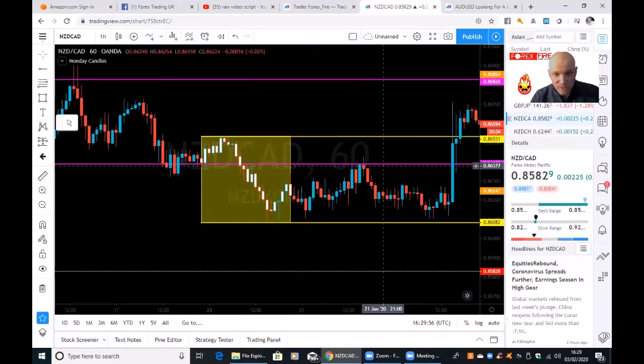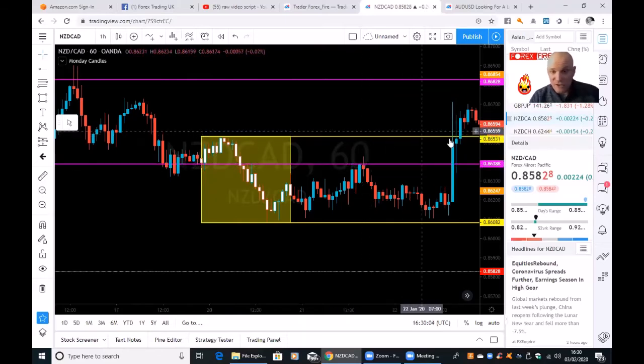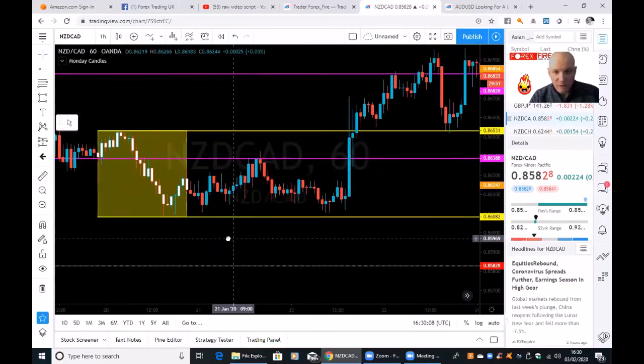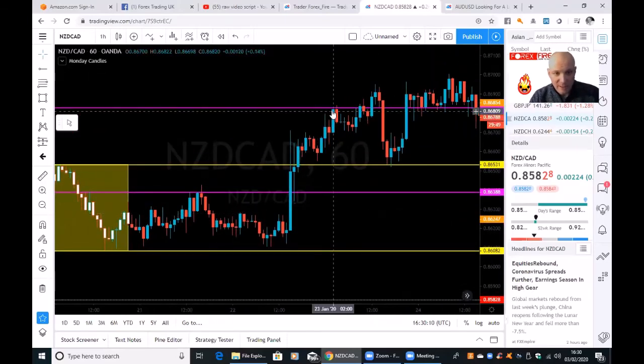And you'll see as we go along, we will still get this area here tested and respected with wicks and bodies, as well as this new area, as you can see here. Okay, very, very powerful stuff, this. And then again, it's come back up and it's retested here quite a few numerous times.